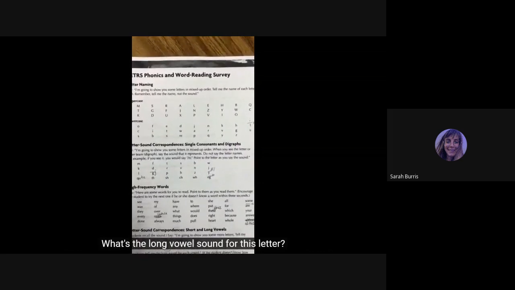What's the long vowel sound for this letter? A. How about this one? O. And this one? E. Okay. All right, kiddo. Now we're going to do some reading. Okay. In Spanish. This is English.